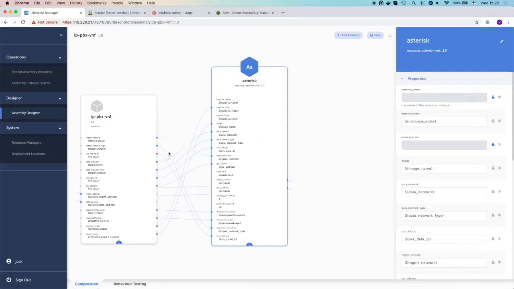You'll notice that there are some blue lines going from one to the other. Those are properties that are being passed from the VNF, in this case, to the VNFC. And when you look on the right hand, there are two properties here that are being passed from the VNFC into the VNF. On the right hand side, you see the similar properties that you can edit and modify.